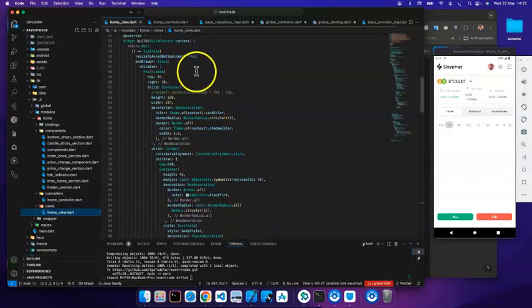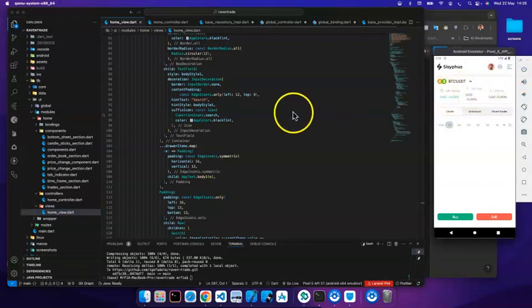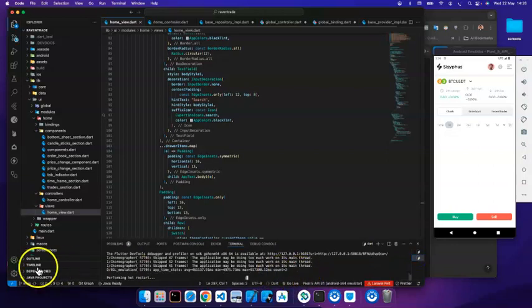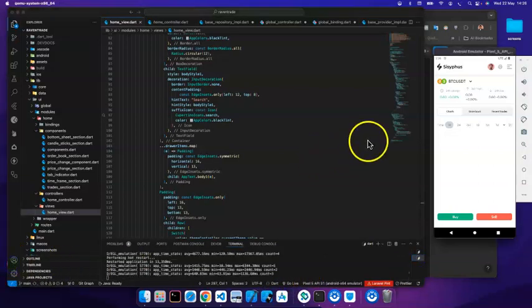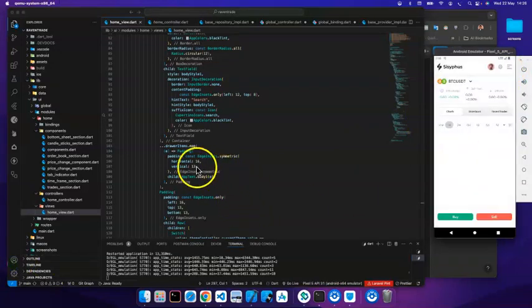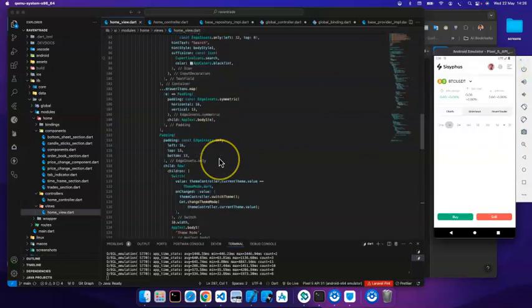So the scaffold, the end drawer, that is this particular place. Okay, let me run it. So that's our drawer, like the menu drawer. So you can see the search here, the search field, and the others.